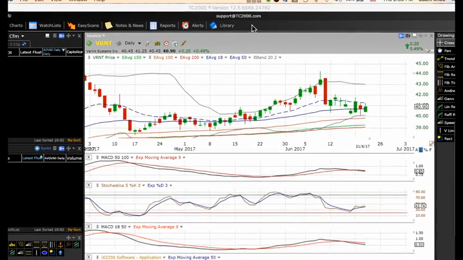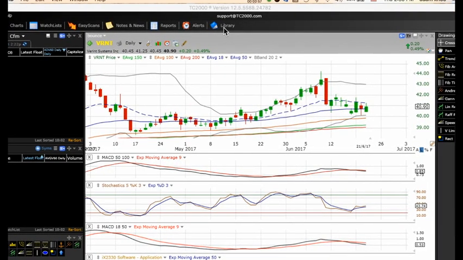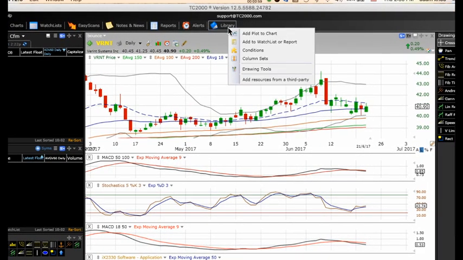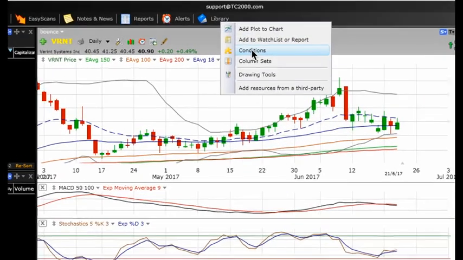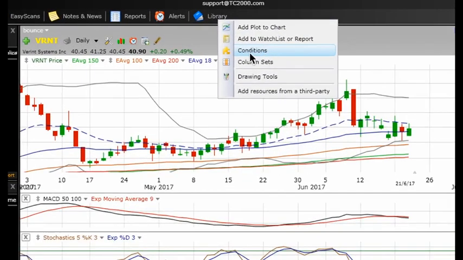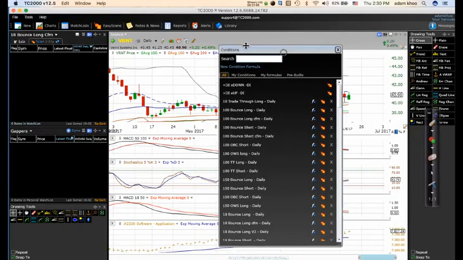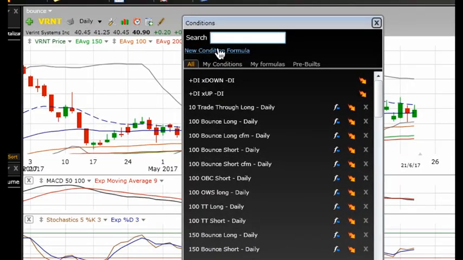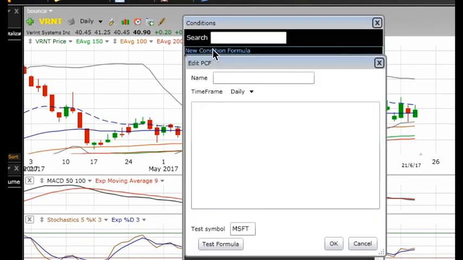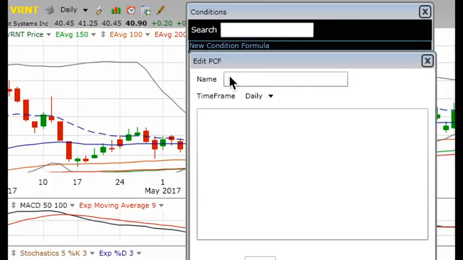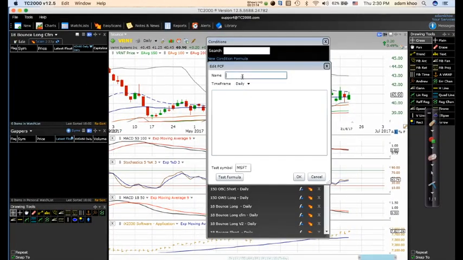So you go to library, and you click on library, you get conditions. Click on conditions, and what you're going to do is create new condition formulas. Every time you click on this, you get what we call a PCF script. You have to name the script and put in the screening code. Now, all this has been done for you. You can download it on our site and copy and paste the PCF scripts.